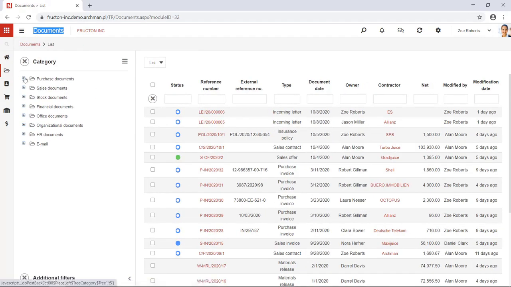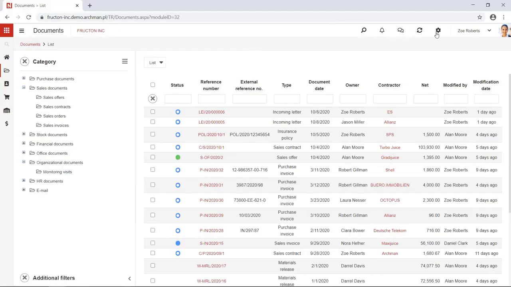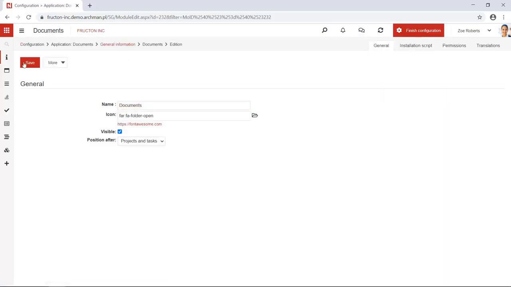On the left-hand side, we see a tree of documents. So this is a document tree. So we have organizational documents, and now we are going to add a node called policies. So the new document would be a regulation, a corporate policy. So let's go to the settings.